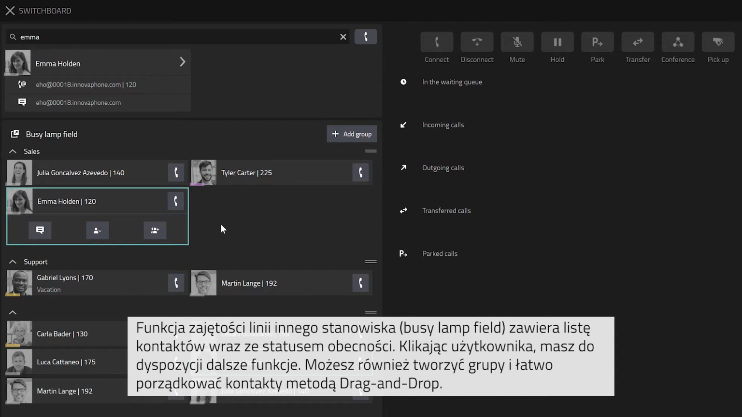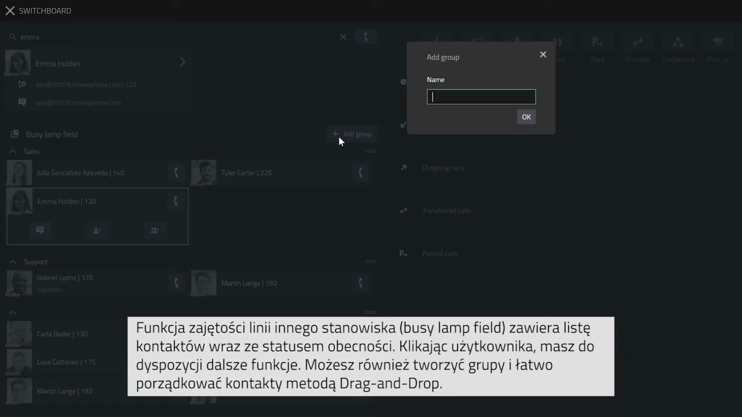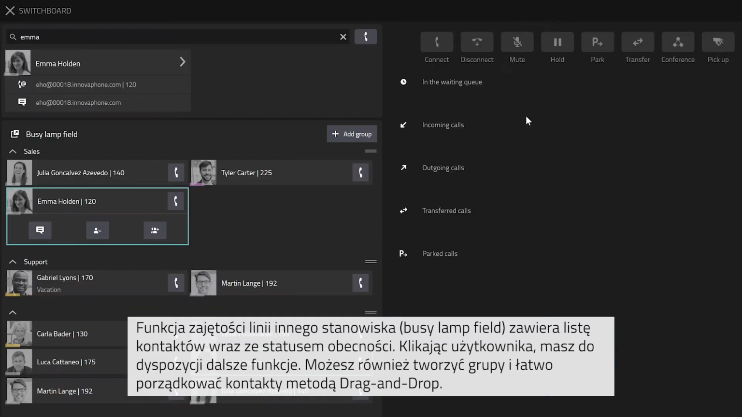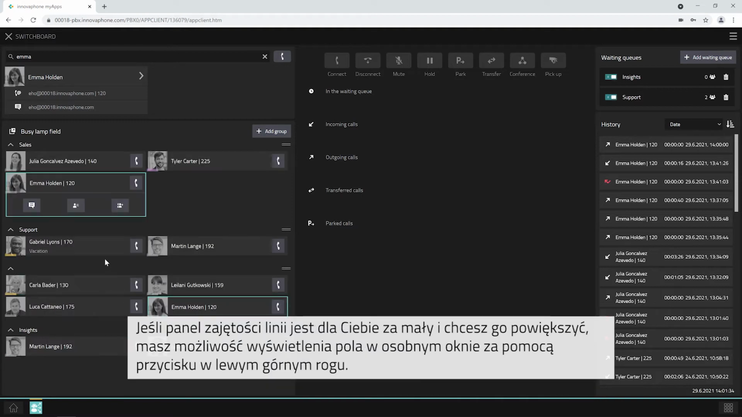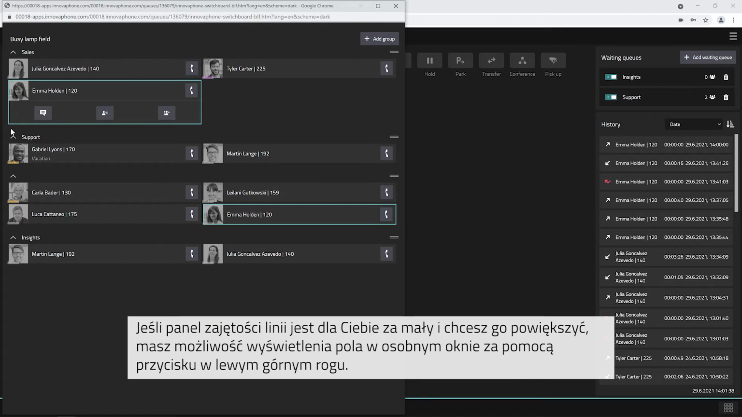You can also create different groups and sort contacts via drag and drop. If the busy lamp field is too small for you, you can use the button at the top left to undock the busy lamp field into a separate window.